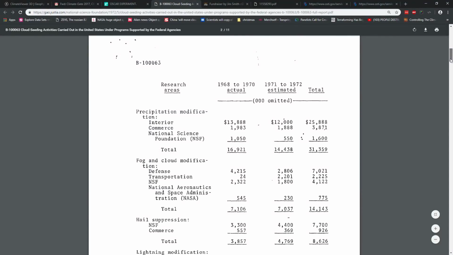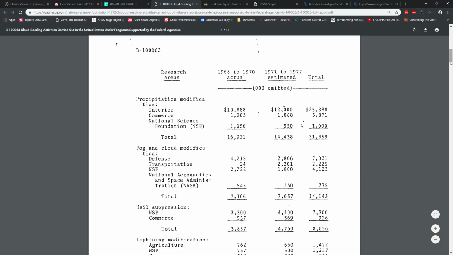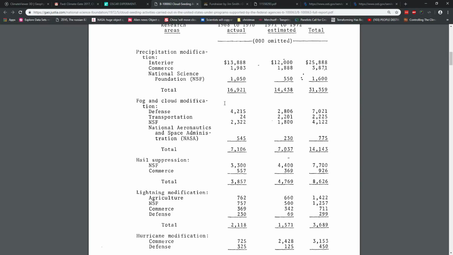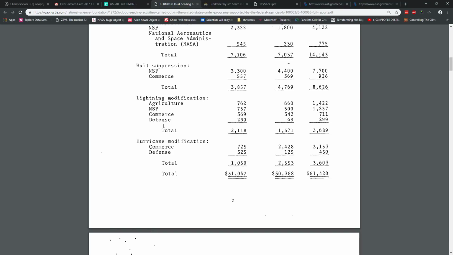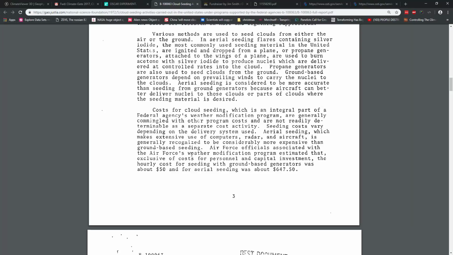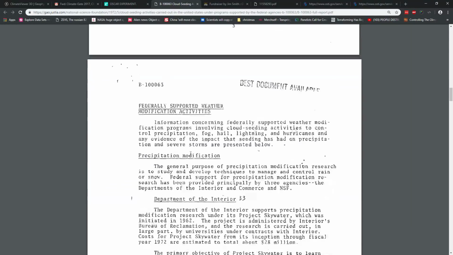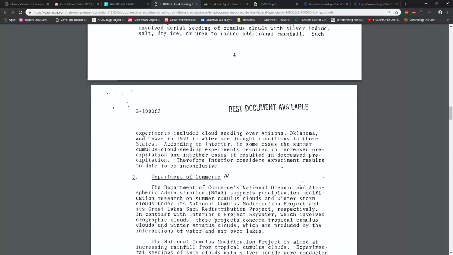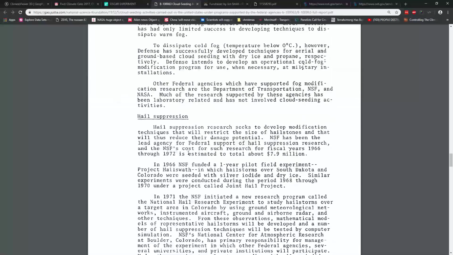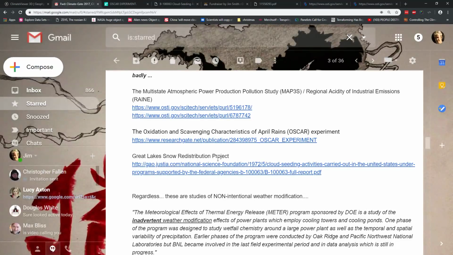And you look at this: this is how much the federal government, the National Science Foundation and the Defense Department were paying for weather modification in America. And you see things like precipitation modification, fog and cloud modification, hail suppression, lightning modification, hurricane modification. Anyway, I scrolled all the way through this thing, and in here I found, and I'm not going to dig this up right now, but regardless, I've got the quote right here.